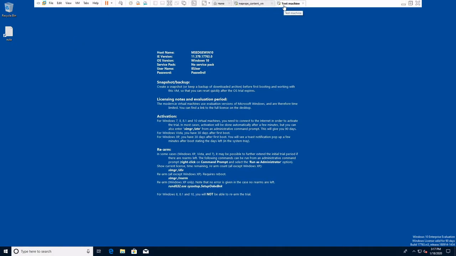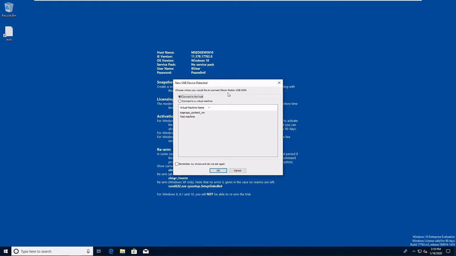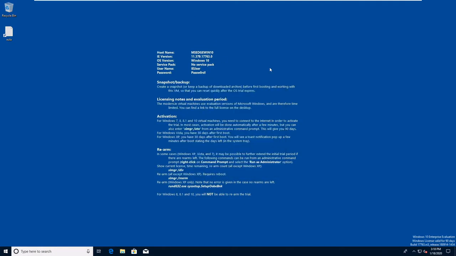I have the USB plugged into my computer at the moment, so I'm going to remove that. And then I'm going to plug it back in, and it should give me the option. Because we added the USB controller to this virtual machine, it's now asking me whether I want to connect it to my host, which is where it was before, or I can now connect it to a virtual machine. So it'll connect it to any virtual machine that's powered on.